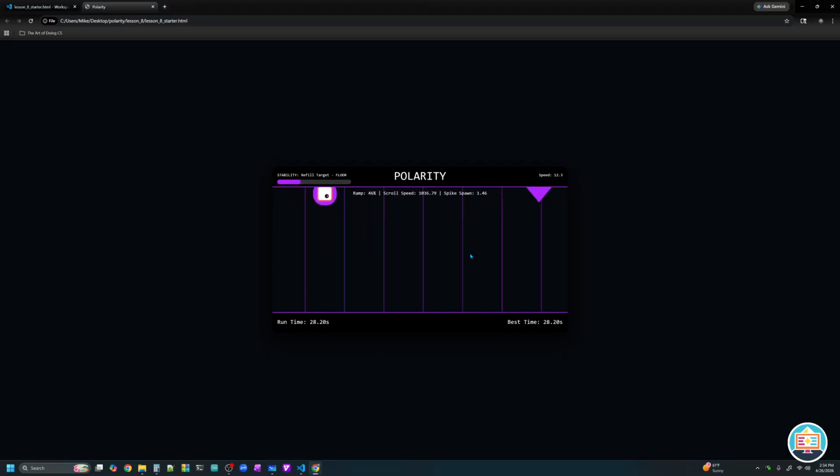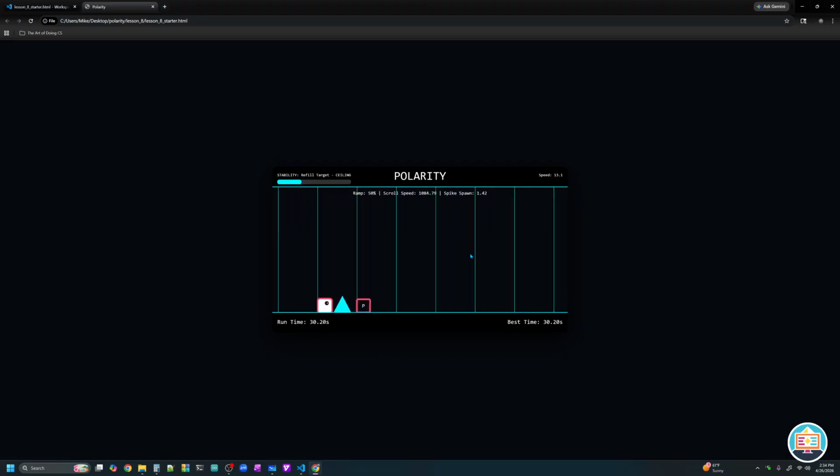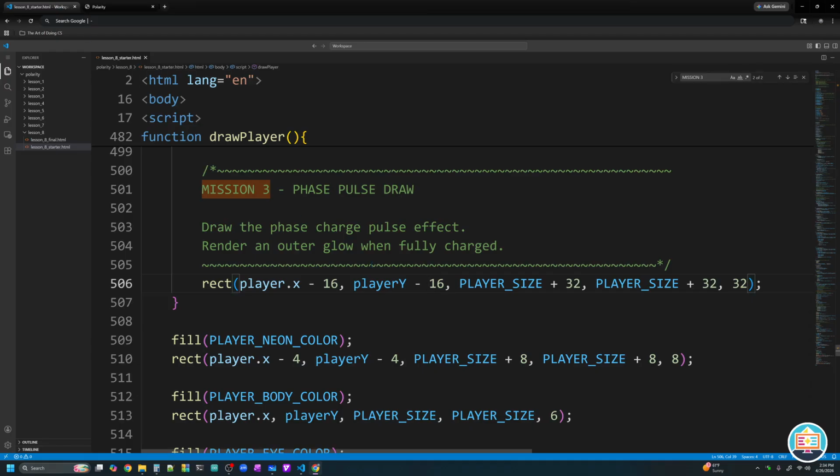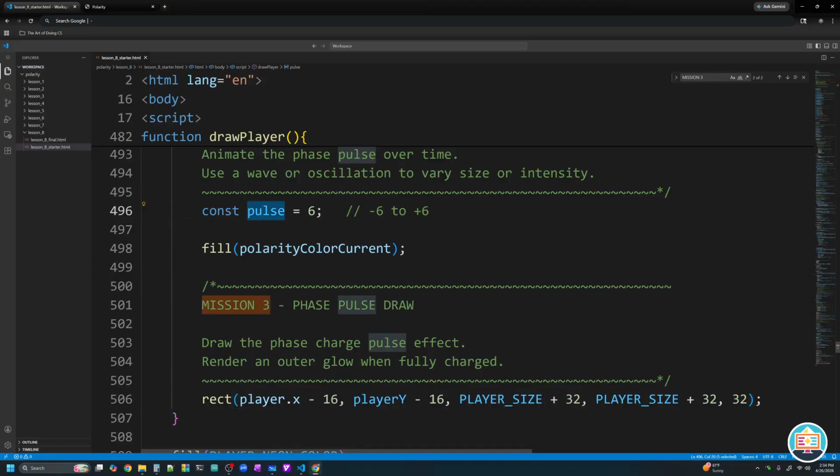That's pretty good. Now, what we want to do is we want to have that thing be pulsing. Right now, it's not pulsing at all. So that's going to bring us to mission number 4. So mission number 4 says there's this variable we've got here called pulse. And right now, it is set to 6.